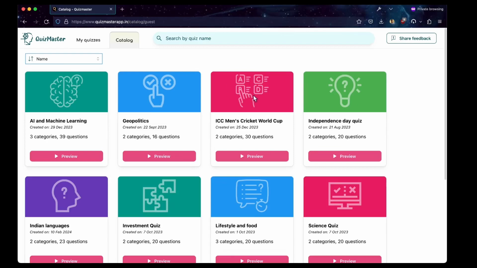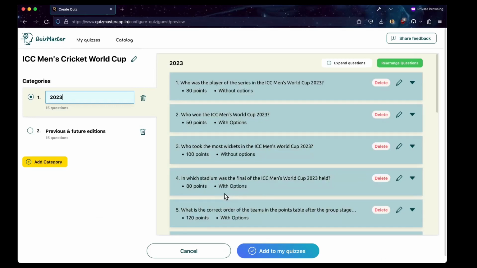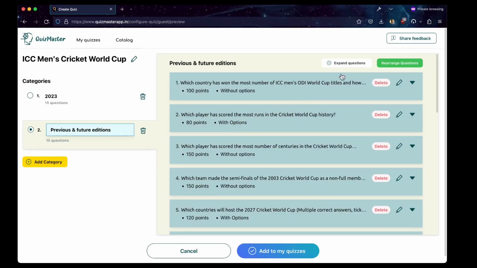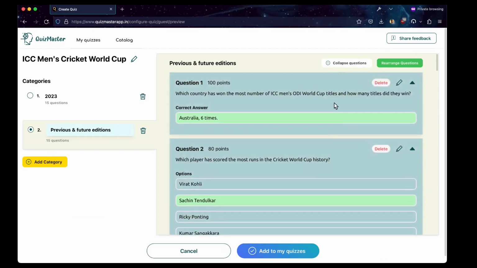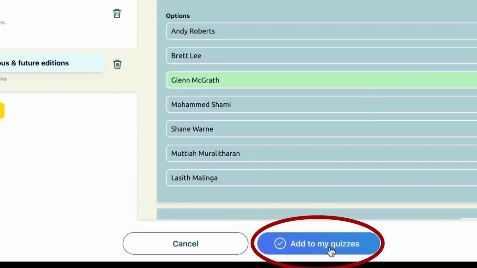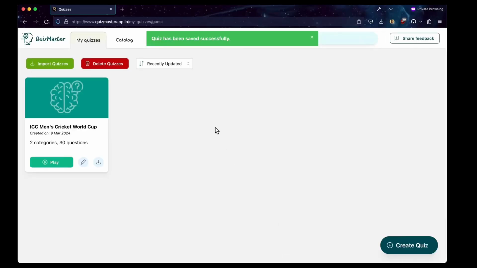When you find a quiz of your interest, you can click on the preview button to open it in the preview mode. Here you can see different categories and questions within those categories. You can even expand all the questions to view all the questions. Once you are satisfied with the quiz, you can click on the Add to My Quizzes button to add it to your personalized collection under My Quizzes.